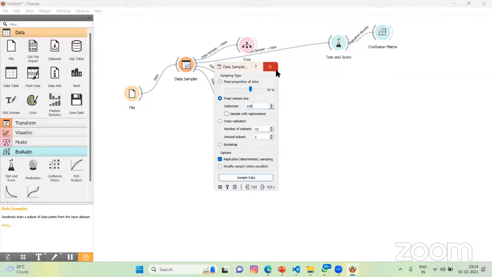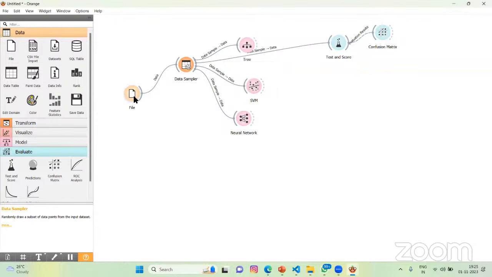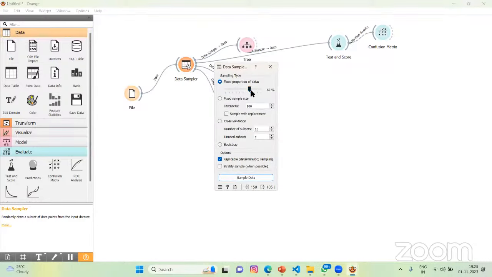Are you able to see it? Yes, ma'am. So here you can fix it either as 66%, or the actual norm is 66 and 34, or 67 and 33%. The 67% is fixed for your training data. That's the training data we pass on, right? Here in this tool, the data will be fed in the file, and from that only the 67% will be going as the training data set here.